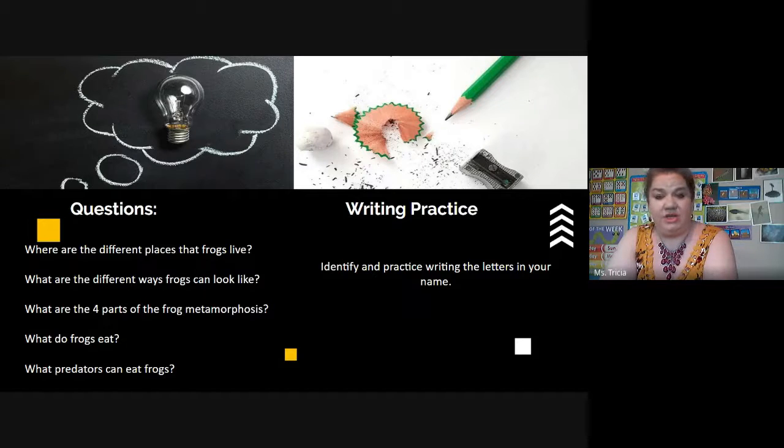You might want to go back and check the reading to find the different places frogs live. They live all over the world. What are the different ways a frog can look? Ways frogs can look. So they can have bumpy skin, smooth skin. They can be different colors. They can be large and small. So frogs can look like, and then list all the different ways.